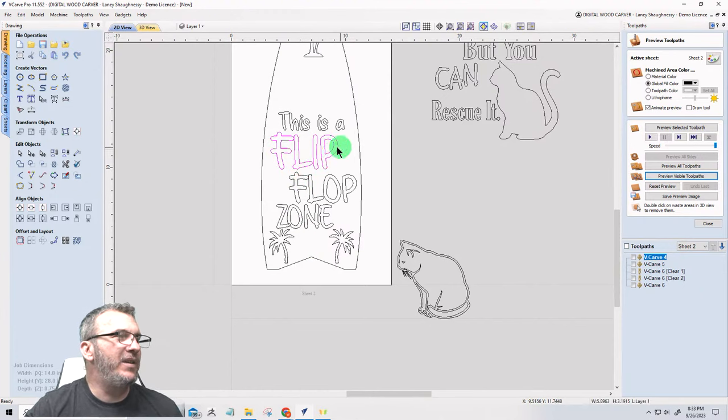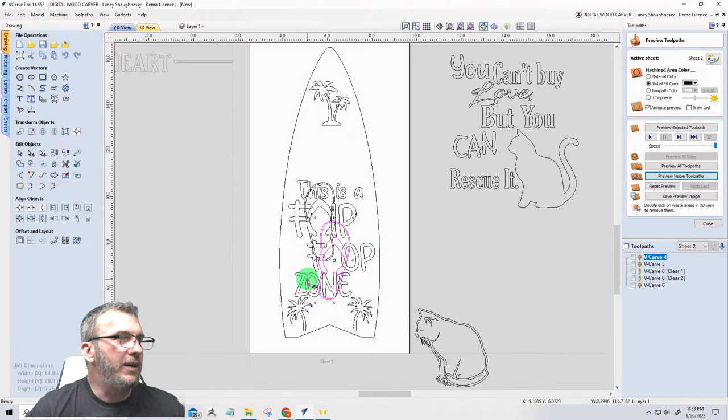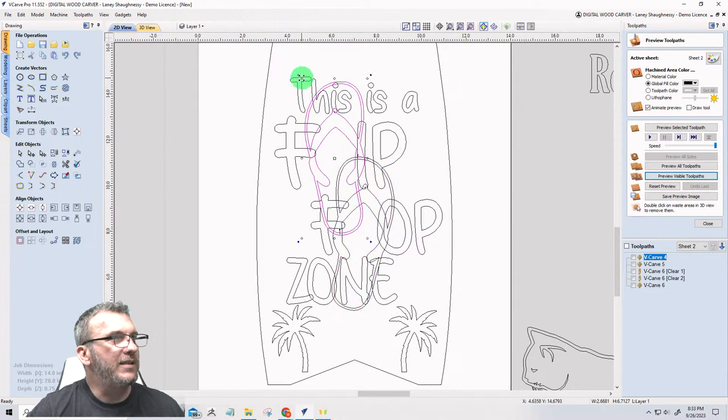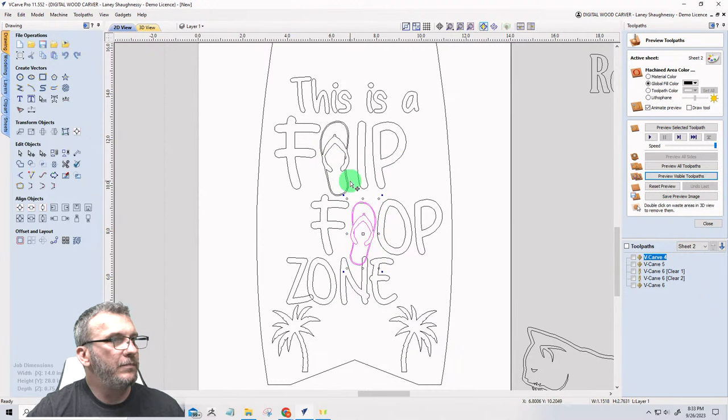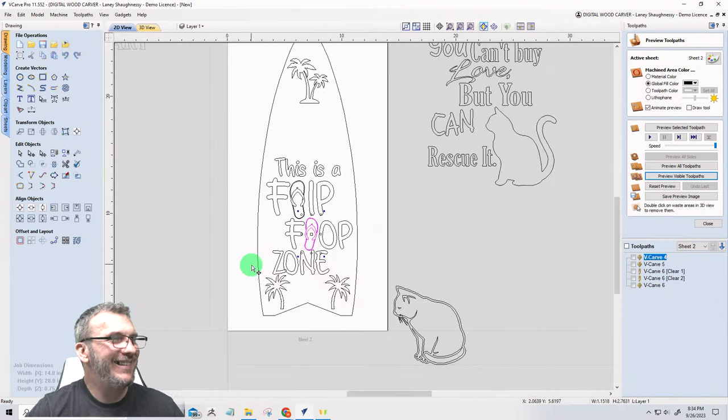Now, I want to break this font up into vectors. Convert to curves. And I want to delete the L from each one of those. And then I'm going to take this left flip-flop here and this right flip-flop there. All right, let's go in and size things more appropriately. So this one's going to get sized down, this one's going to get sized down. We'll bring that in about like that.